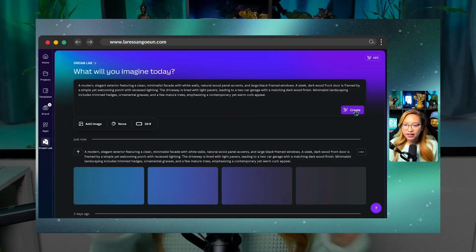In this video, I'm going to show you how to generate real estate stock images for your marketing materials with Dream Lab, which is Canva's new and improved text-to-image generator.